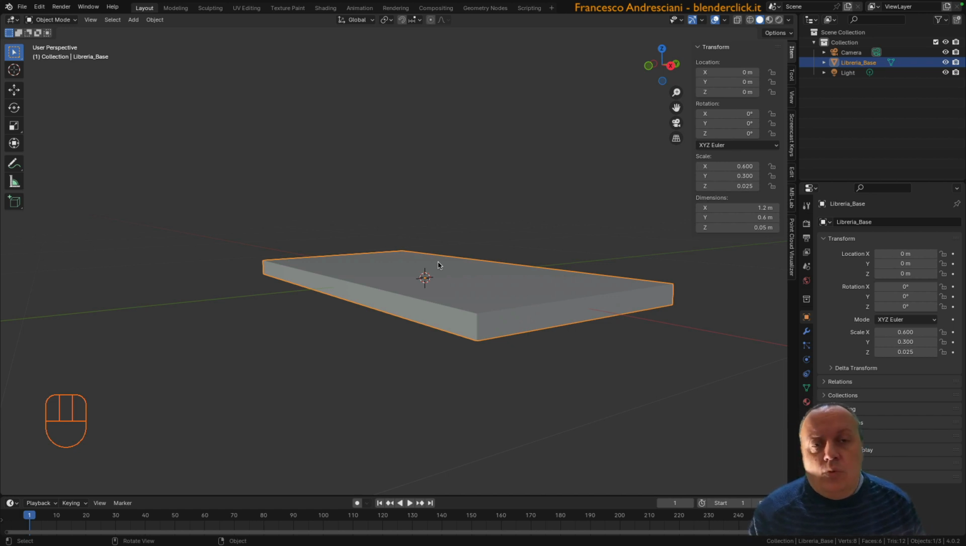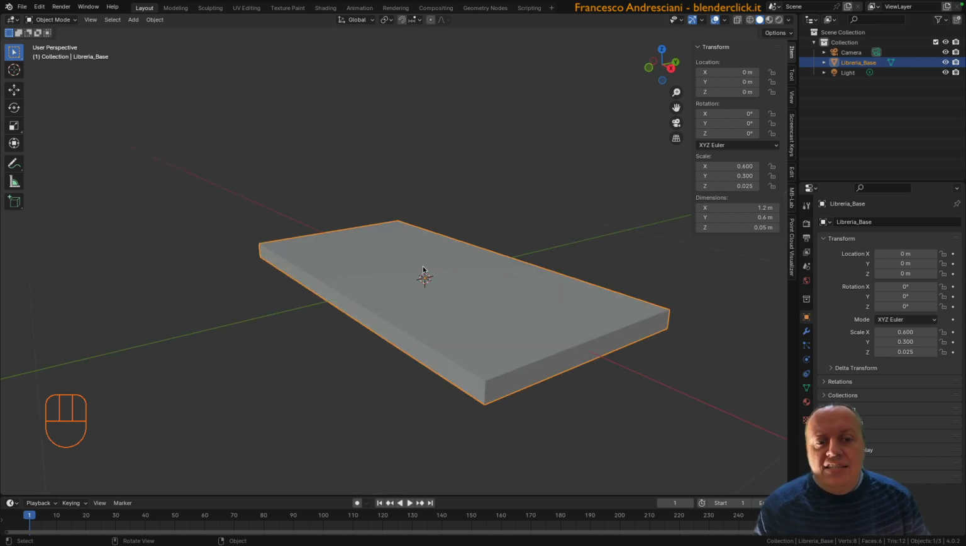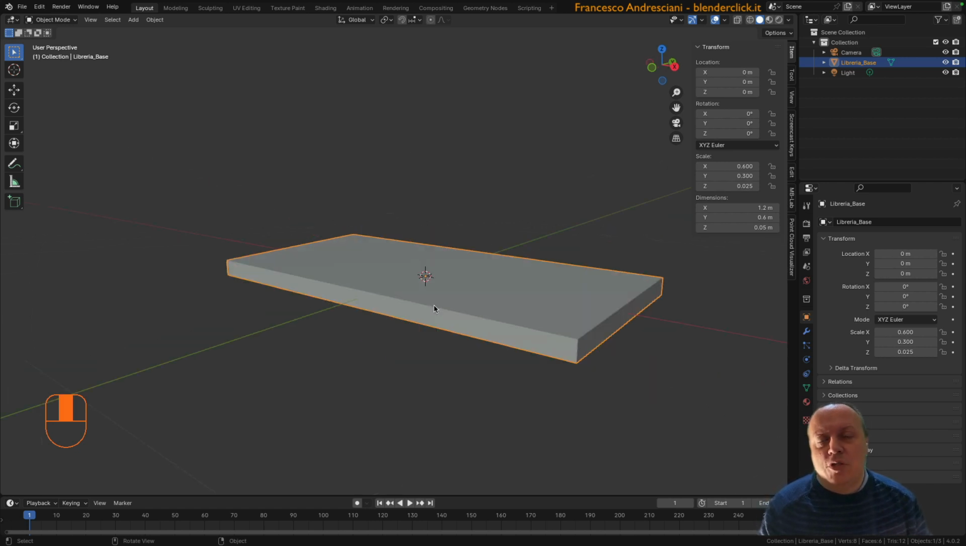This will have to rest on a floor quickly. We don't have to think about whether it's a little bit higher, a little bit lower. We have to work with a certain precision. So what can we do? We can move the origin of this object, which right now is right at its very center. What we will do is move it to an edge, at a vertex. Let's see together how to do this.